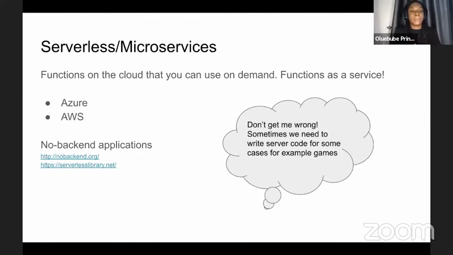If you go to nobackend.org, you're going to see a list of services that are out there that you can use for your backend if you want to abstract your backend out. And if you also go to serverlesslibrary.net, there are a whole lot of services that you can use. So like I said, don't get me wrong. Sometimes we need to write server code for some of the cases.